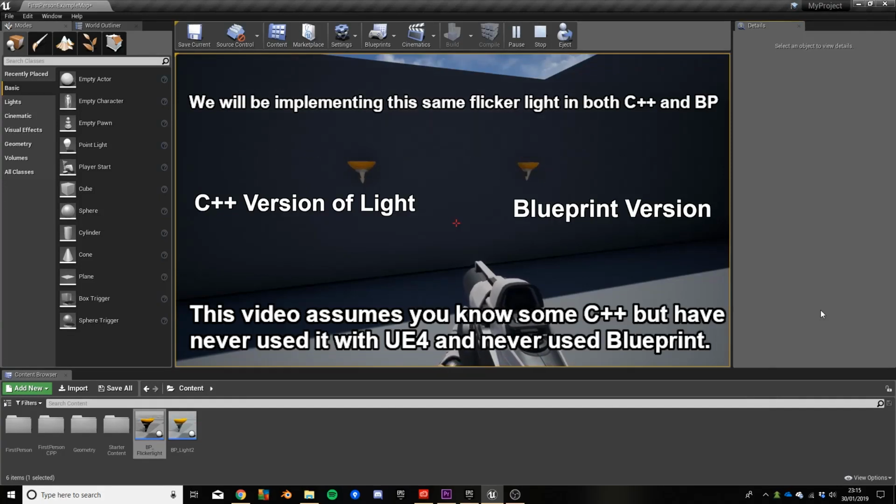Hi everyone, so in these next few videos we're going to be looking at using C++ with Unreal 4 and also comparing C++ to Blueprint and seeing how they're different and how they can work together.